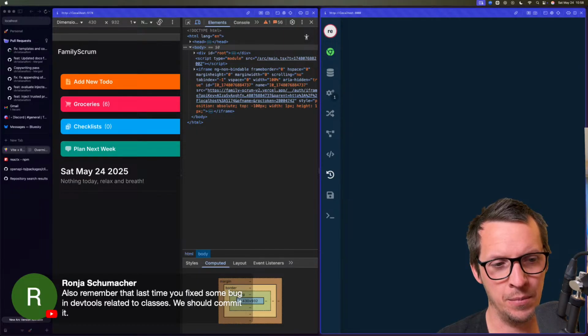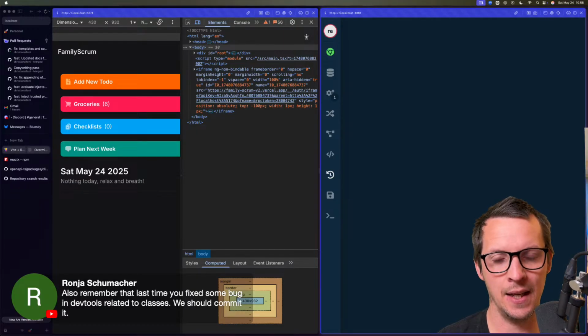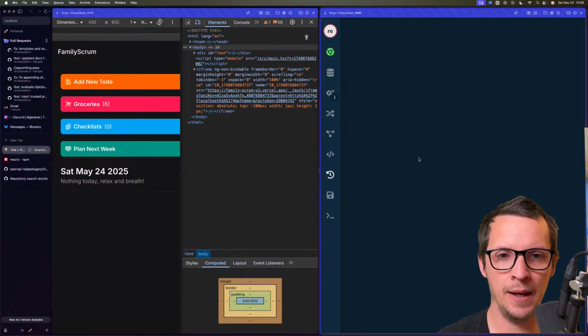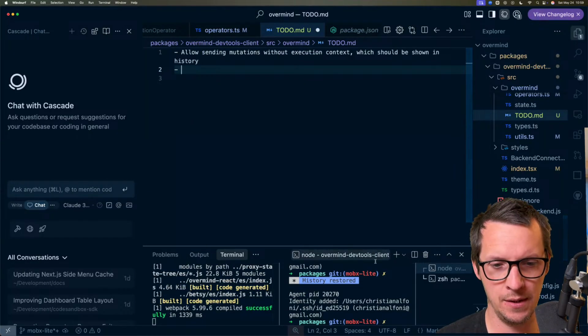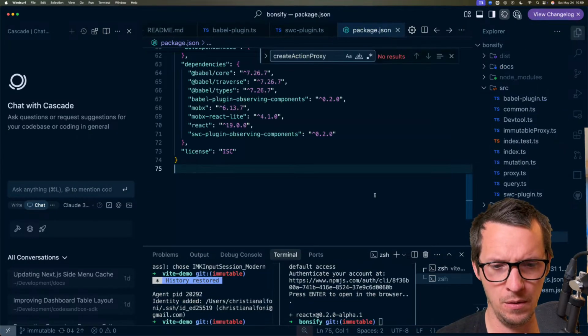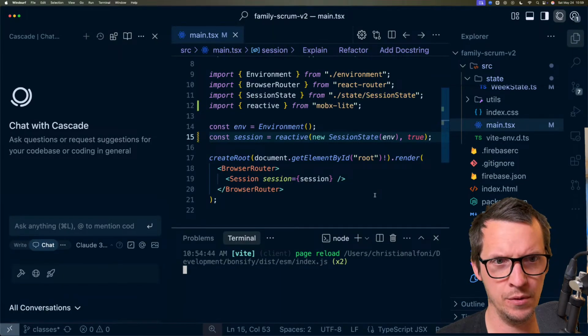Remember last time you fixed some bug in devtools? Yes, exactly. So currently we're just running with this. Where is the devtools?